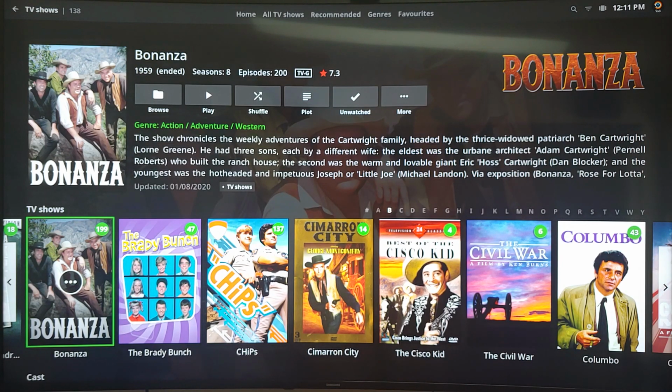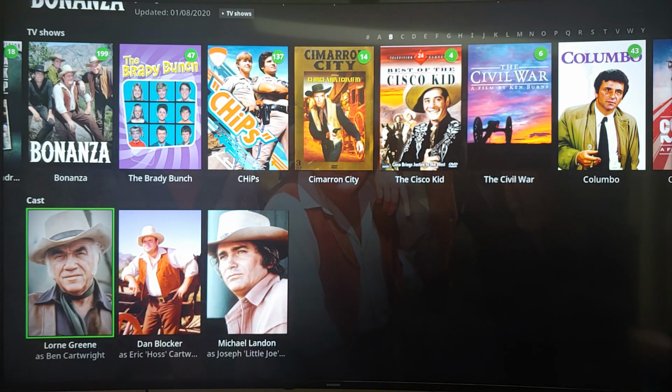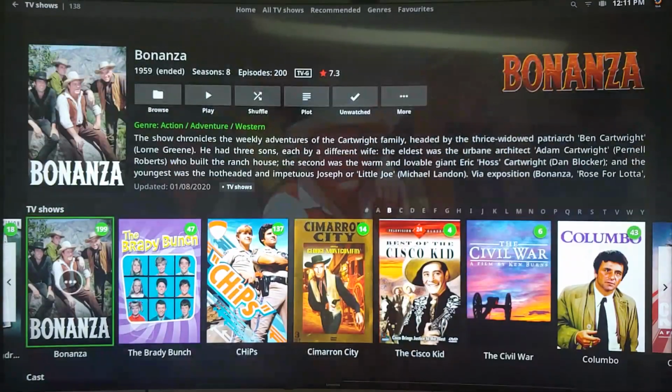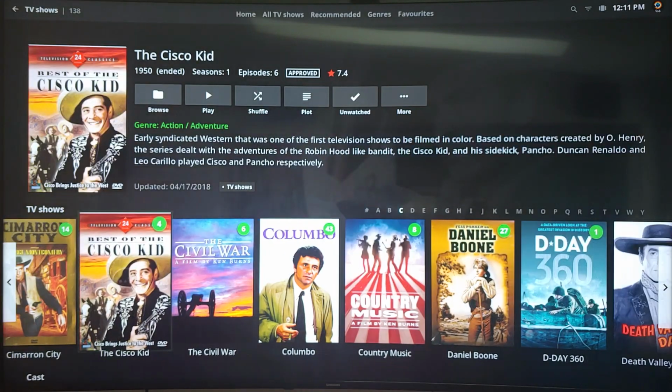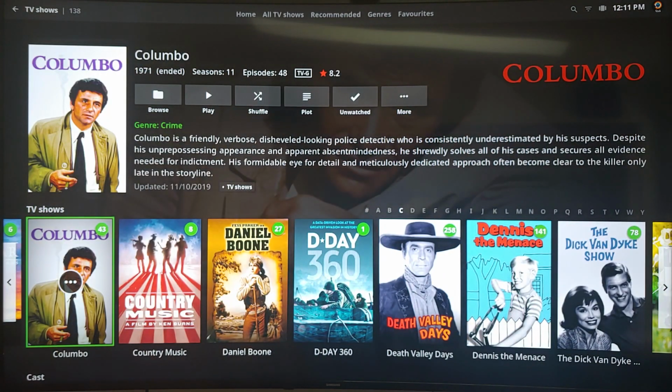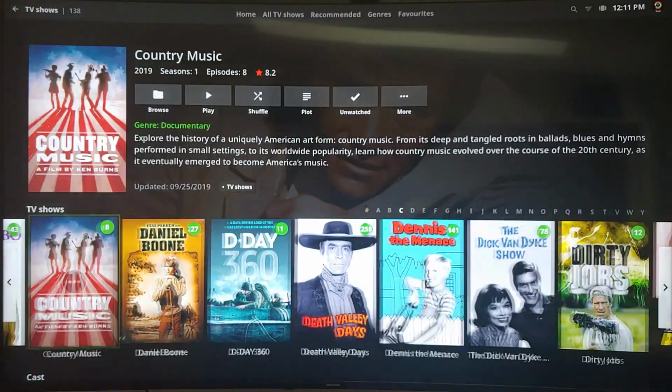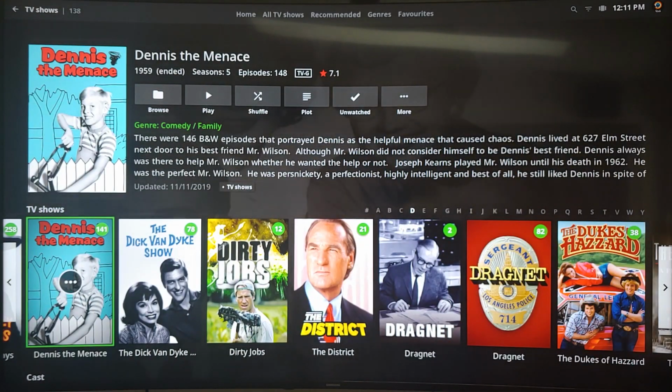Bonanza, 199 episodes. The cast, Lorne Greene, Dan Blocker, Michael Landon. Where's the other one? I forget the other one. It's the other son. But anyway, look at that. Columbo. Of course, I've only got 43 episodes. I had them all, but somehow I lost them all. Columbo. Anyway, that's the TV shows that I recorded. Fantastic. Awesome. I got everything.